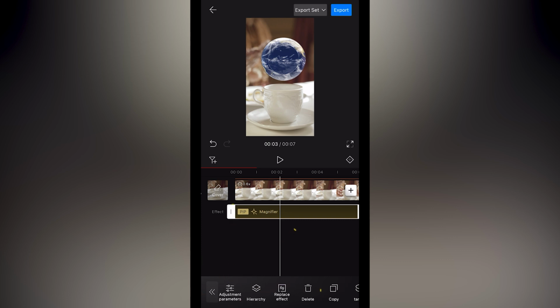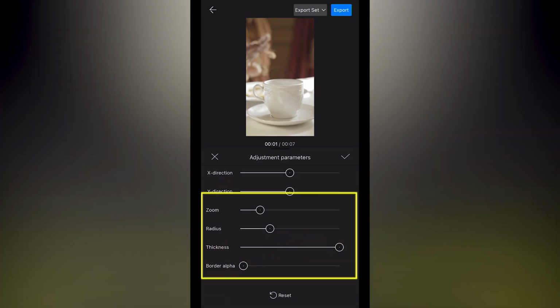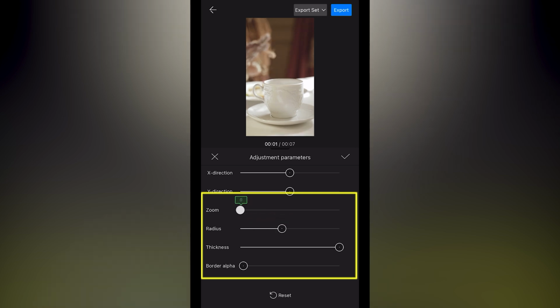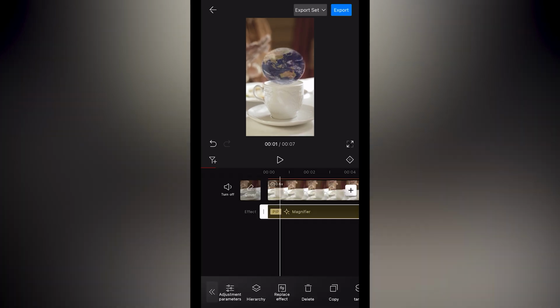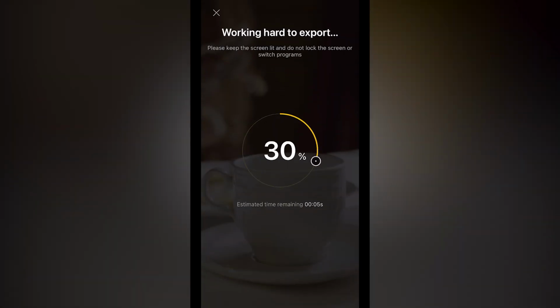Click Adjustment Parameters. Adjust the radius, thickness, and border alpha to make the circle align perfectly with the planet. Set the zoom slider to 0. That's it, your editing is complete. Then click Export to export the final piece out.